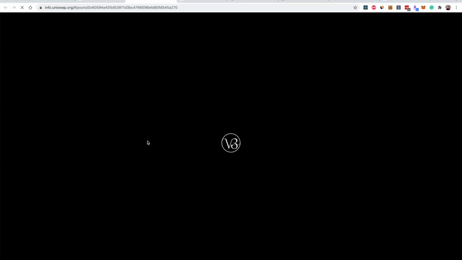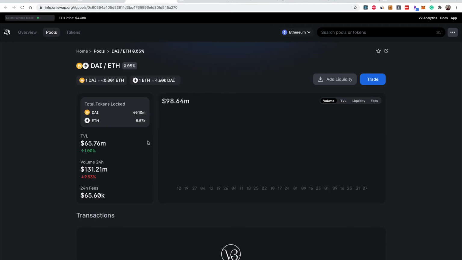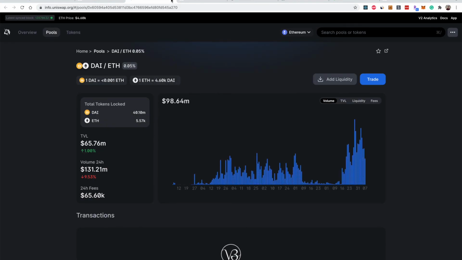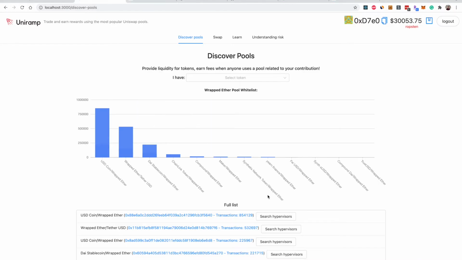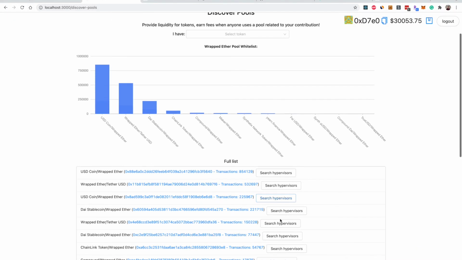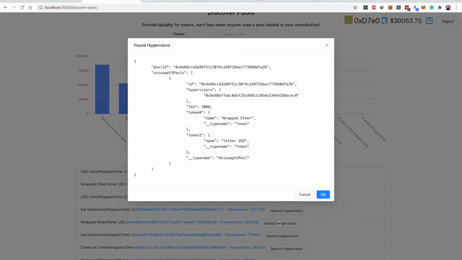For example, if I click this one, I'm taken directly to that more advanced view that Uniswap provides around that pool and some of the activity that's going on. If I wanted to search hypervisors for any pair or any pool, I can click this button and immediately pull down any sort of matching hypervisors for that given pair and be able to engage with that particular strategy that already exists.